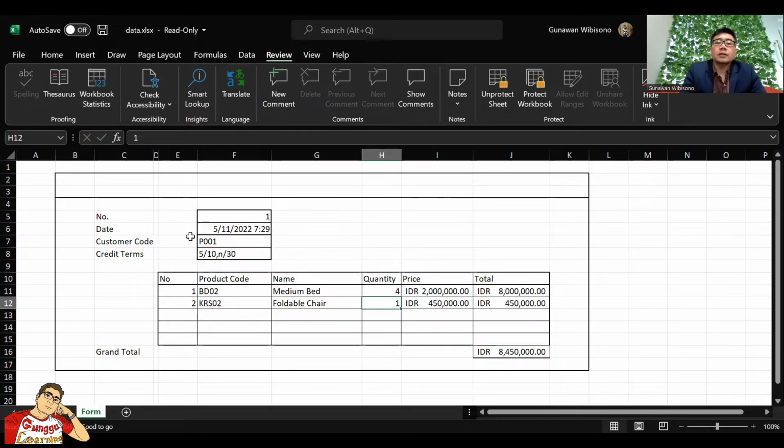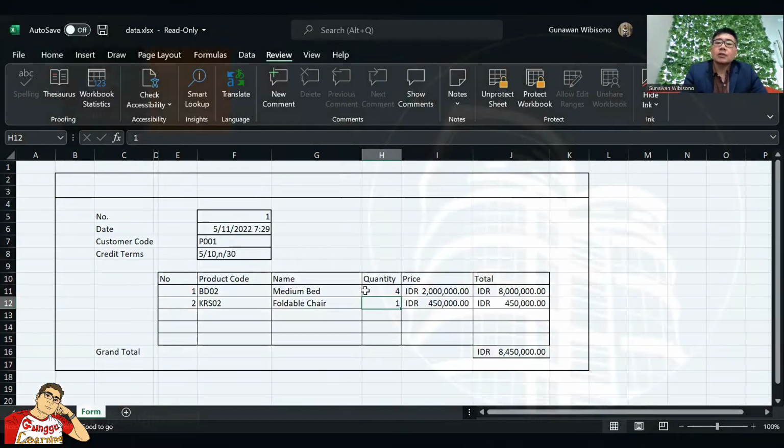And as you can see, the date and time will follow in wherever I change the column from each of the customer codes, product codes, and quantity. So this way, the user will not be distracted and can effectively input their data inside the user form.